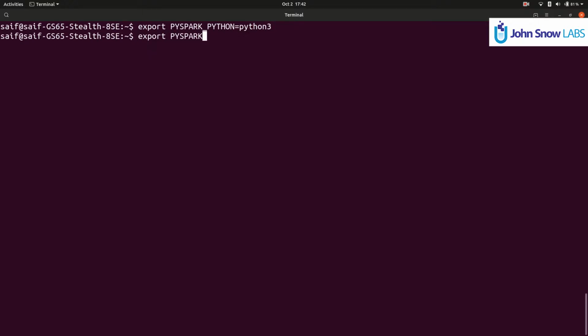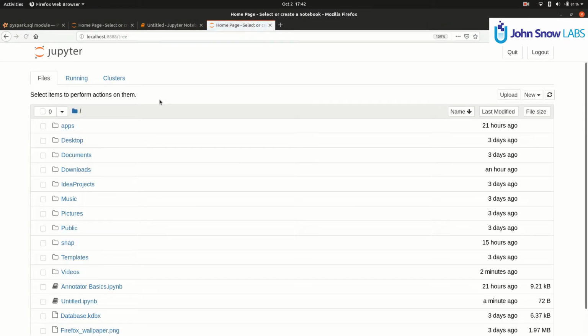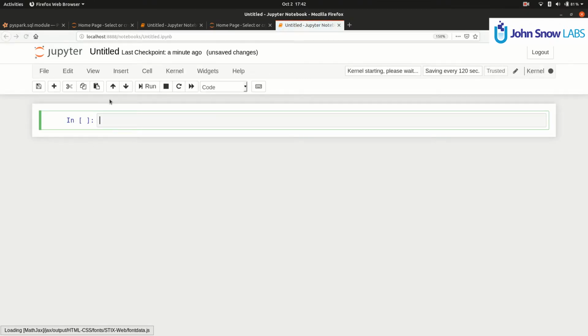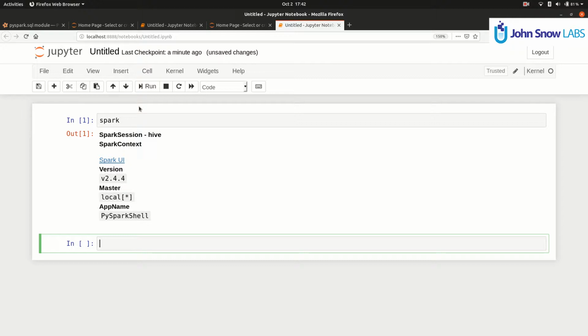Export PYSPARK_DRIVER_PYTHON and we put jupyter. And export PYSPARK_DRIVER_PYTHON_OPTS=notebook. As soon as we do this, the moment we start PySpark, it will open a Jupyter notebook instead. And now if we open a notebook and we write down spark, Spark session has already been started for us. This is the way I prefer.